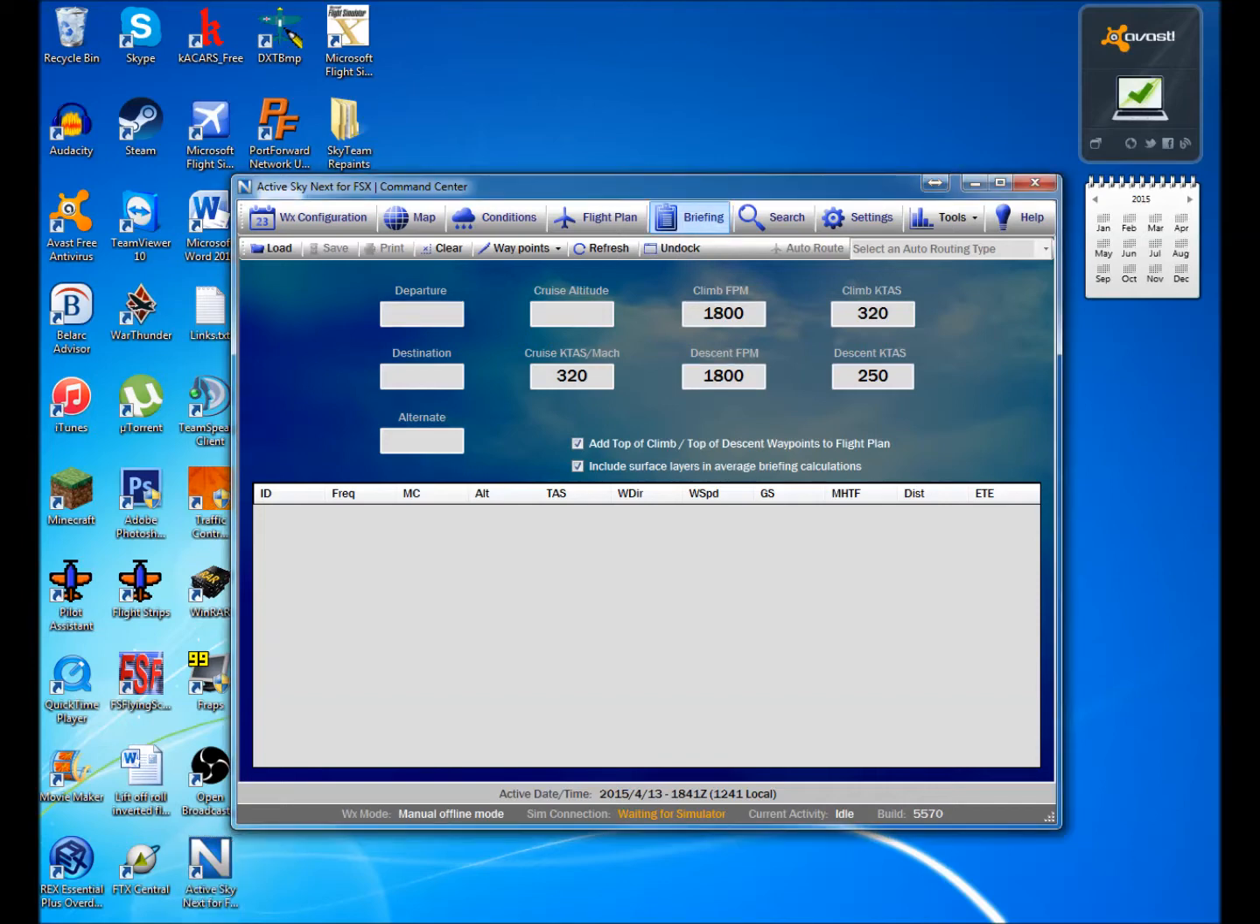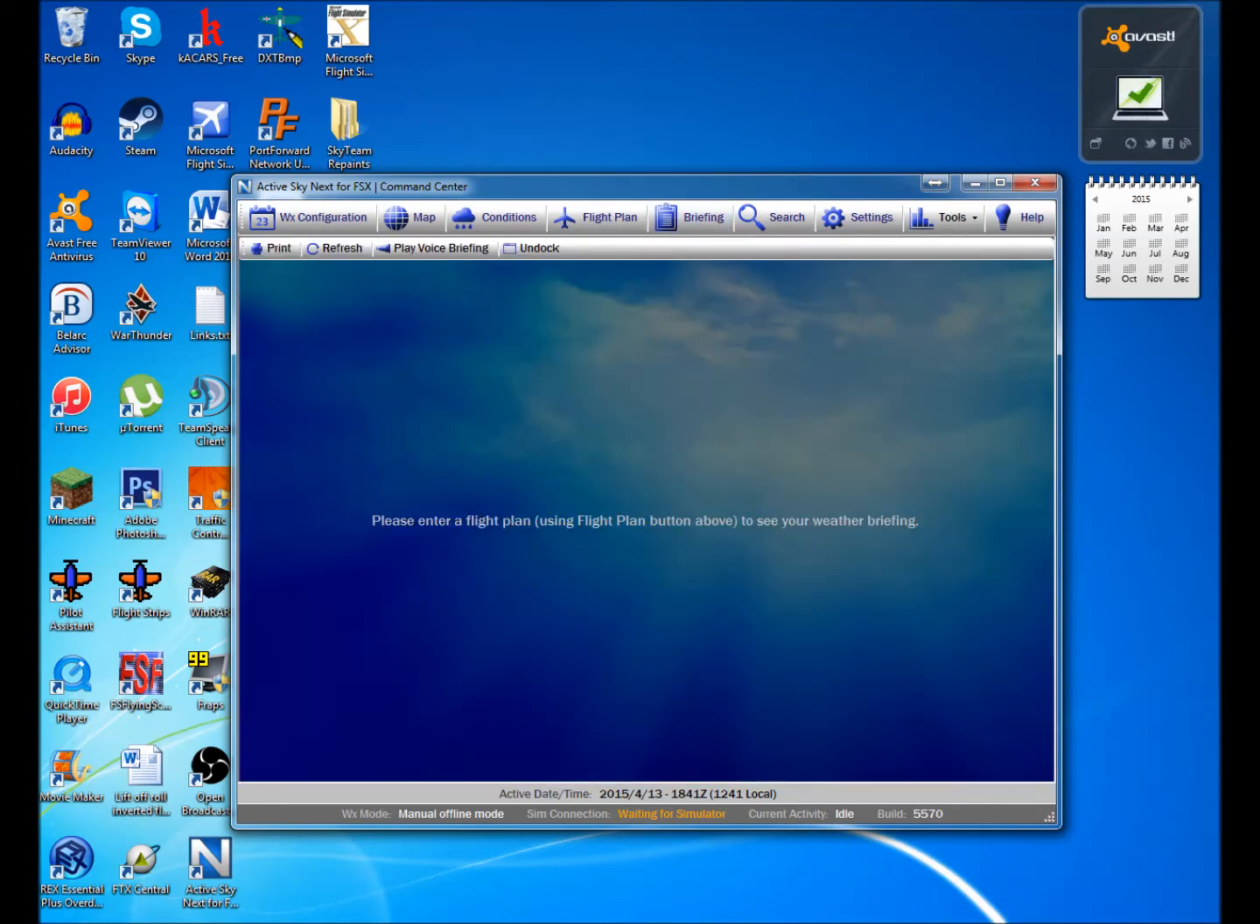The briefing tab isn't going to work right now because we need a flight plan, and we have to be in the sim to get this to work, I believe. But it's pretty cool once we get our flight plan in. It basically shows you what the weather is at that specific waypoint along your flight plan.